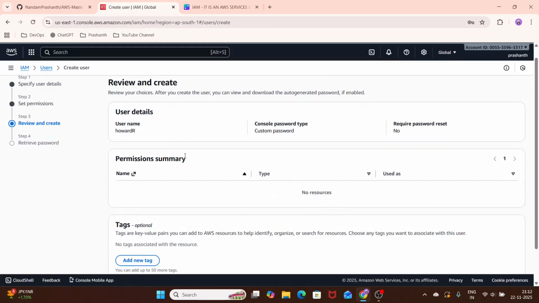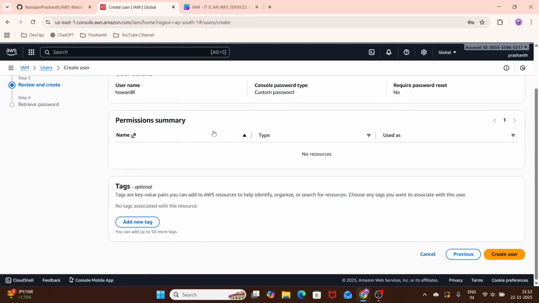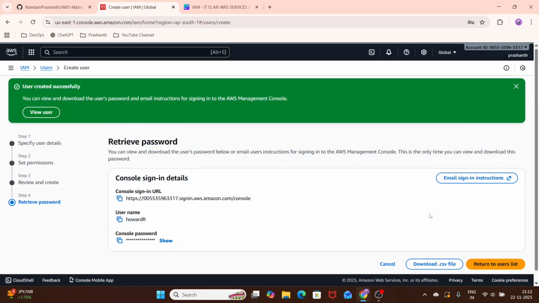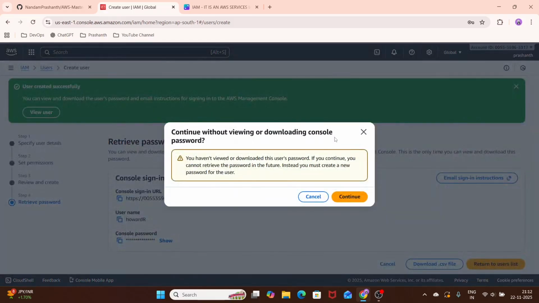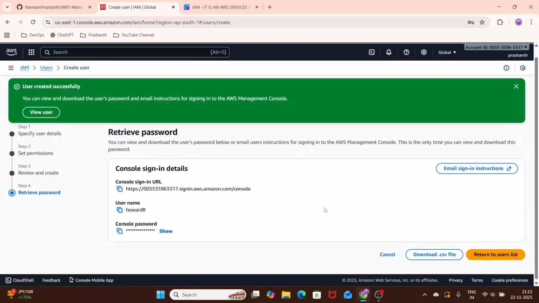See here, user review and create. We can review here. This is the username and this is the password. Require password reset is set to no, and no permissions, nothing. I haven't assigned any policy, I haven't added him to any group or anything like that. Okay, now, oh, we need to download this one. Now this is the important thing.